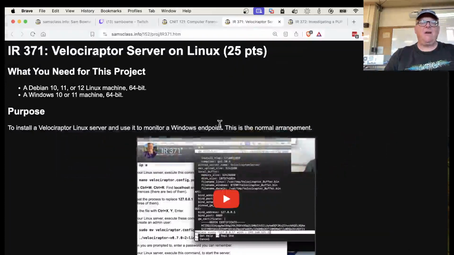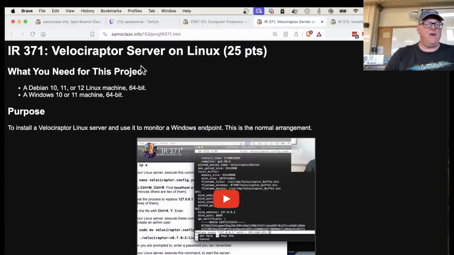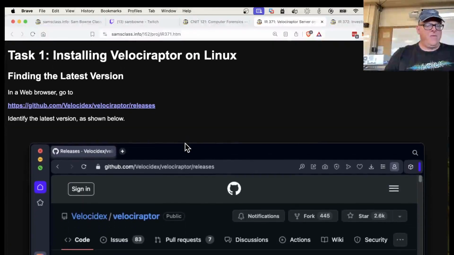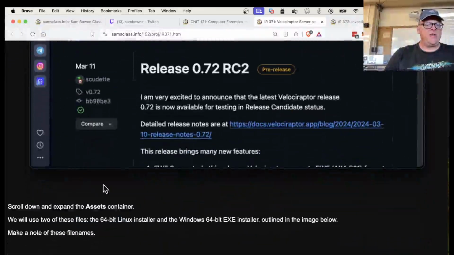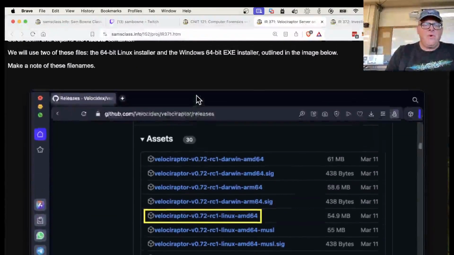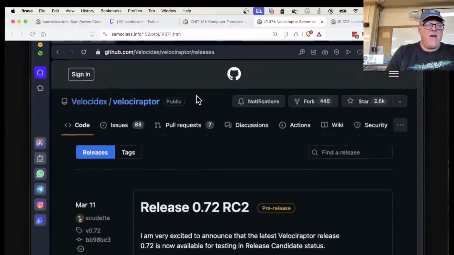The next thing I want to do is get Velociraptor working. Velociraptor server on Linux. So, we could find the latest version. I'm not too worried about it. This is 0.72, which is good enough. I updated these quite recently. But it's worth looking to see what's here because it matters.